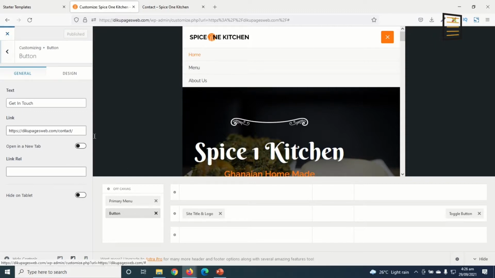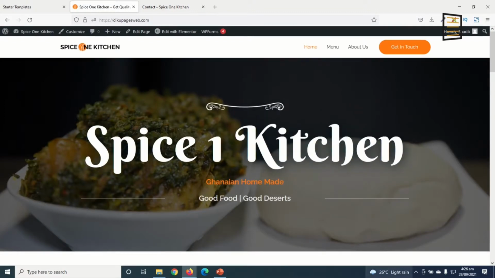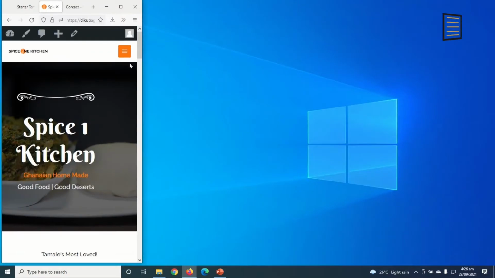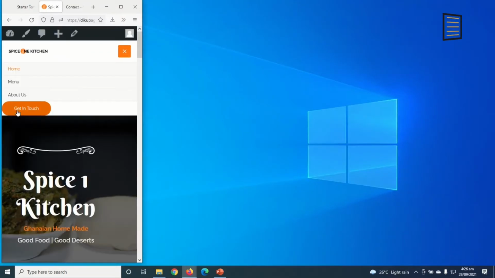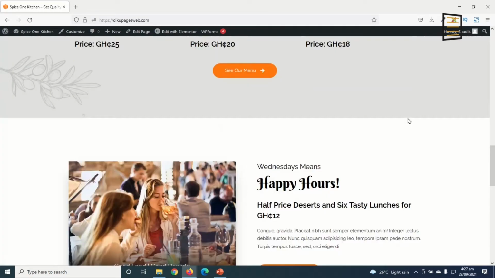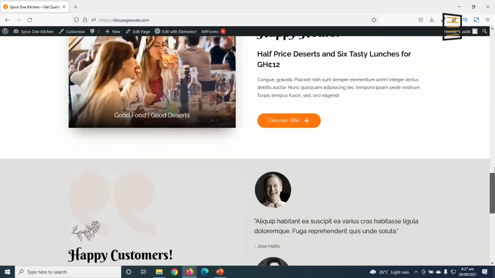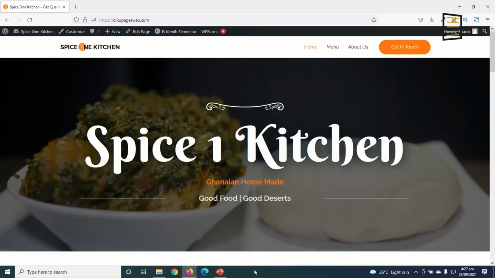I exit out of here. Awesome. So now if I switch my page to a mobile view and go to the hamburger menu, you see the get in touch button. Perfect. So I exit out of here and here as well. Perfect. So designing our website is done, and I hope you enjoyed the tutorial.